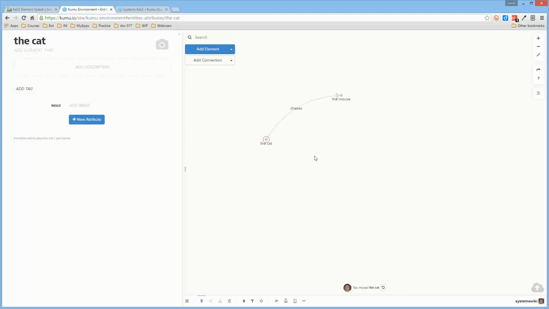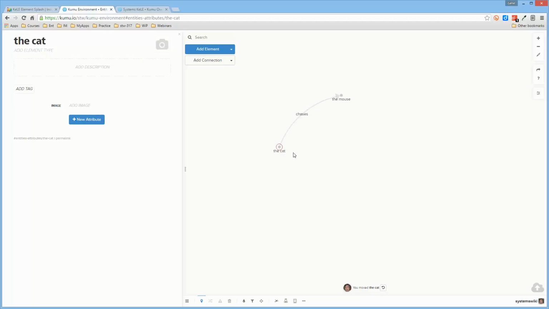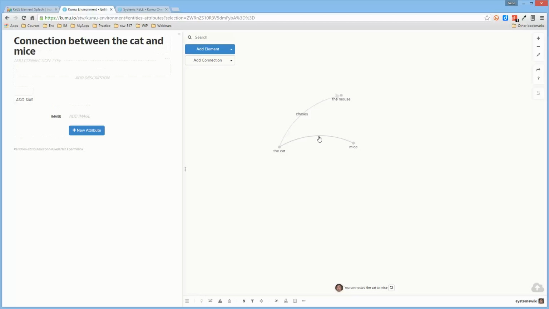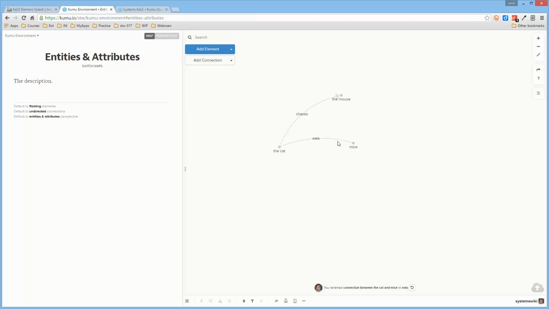between those elements. You can do the add element or add connection. The easy way is to hold down the control or the option key and simply select this, hold down the control key, the alt key or the option key, and drag off of this and say mice, so that I can say that the cat eats mice. And I need to put an arrow on here also.